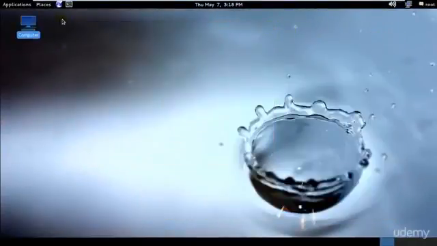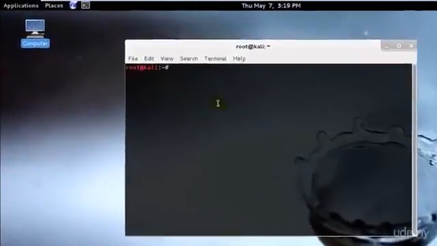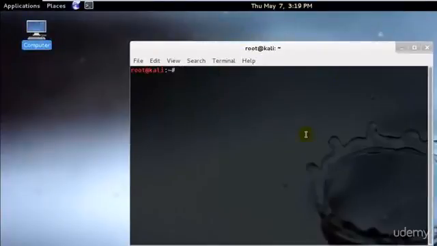So once we have it, I'll close this and open the terminal. Since we need to update, if you were a Linux user previously, you might be wondering whether you need to type sudo, that means super user do, every time to get root access. But as you can see, we already have the root access over here, root@kali.